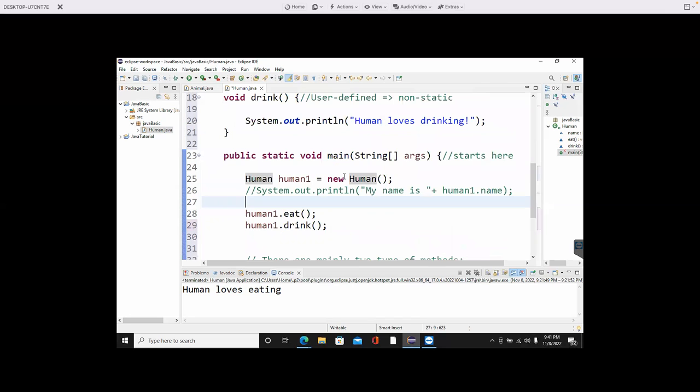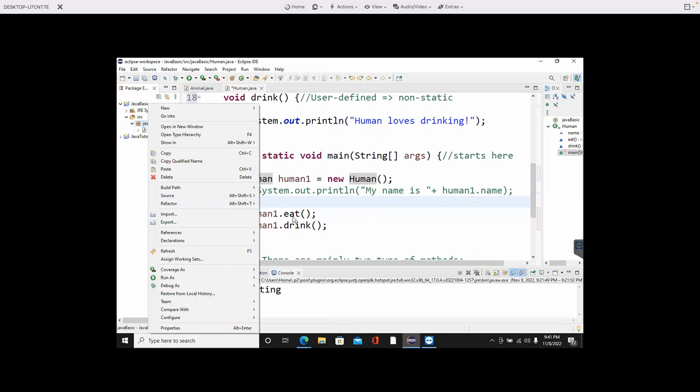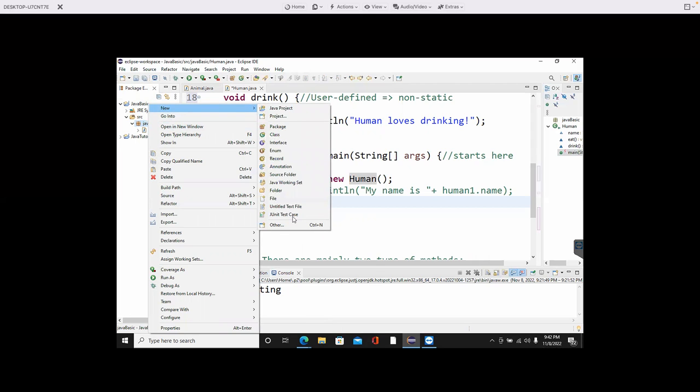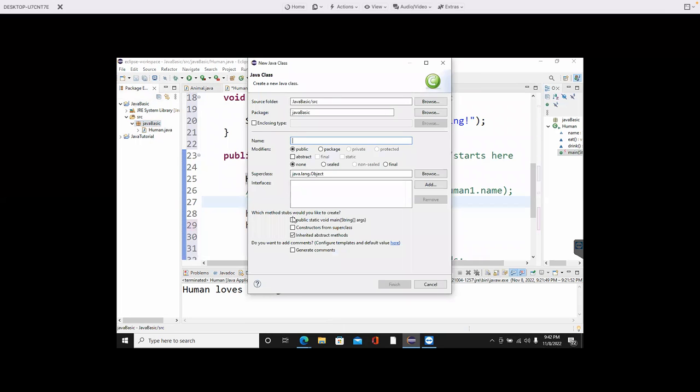Okay, good. Now, create another class and name it teacher. Just right-click on Java Basic, the package right here. Go New, Class. Name it teacher.